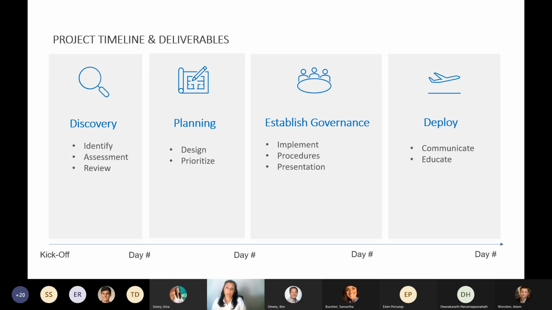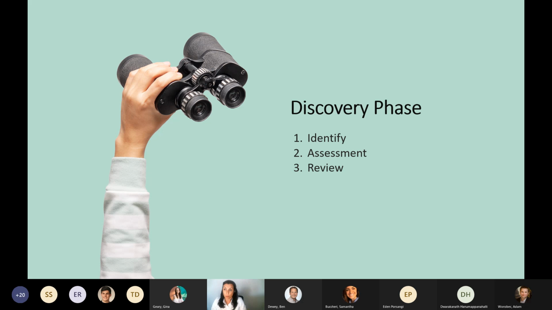So there could be additions to the discovery, there could be additions to the planning phase, there could be additions to establishing more governance options, and then also deployment. With all 4 of these here, there is a lot of room to grow, and there's a lot of room for customizations. But this is basically our starting point.